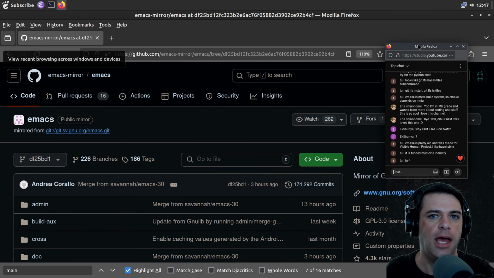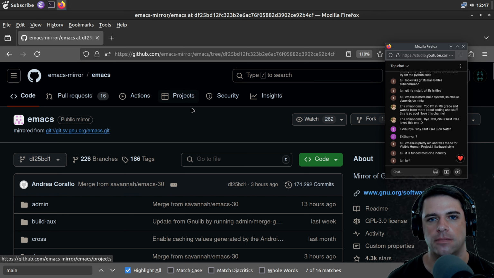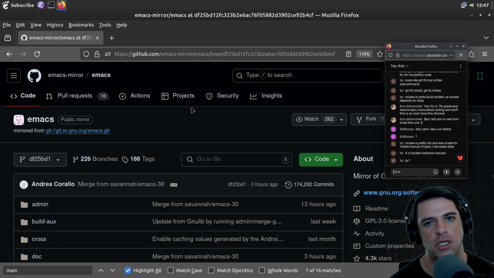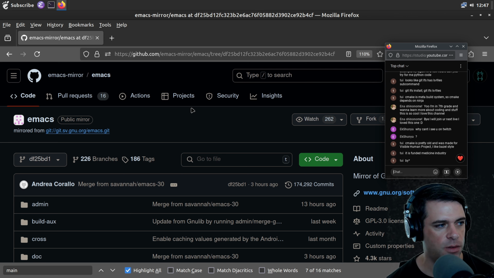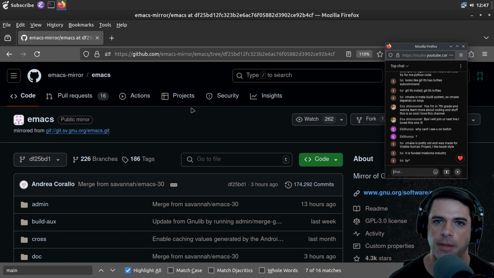We're going to take a look at how Emacs handles the handoff between the C code and the Lisp code. Initially, I was thinking of running things through a debugger. That's a little bit challenging, partially because I'm not a GDB expert, and I haven't built Emacs from source.